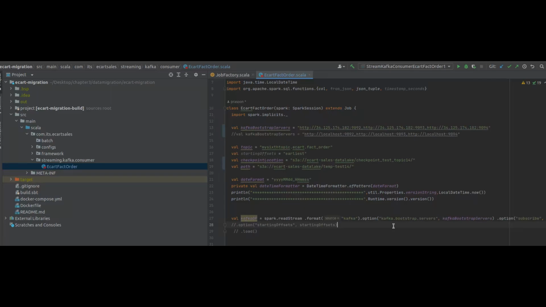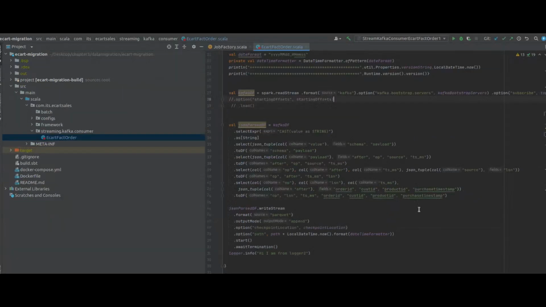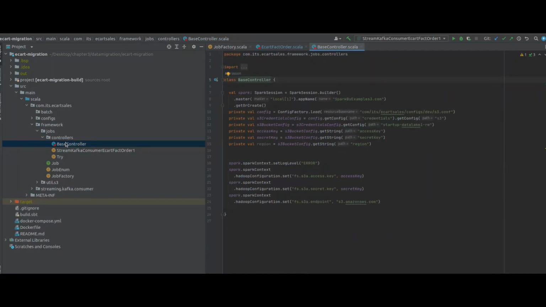To extract relevant information from the JSON payload, we use the JSON tuple function provided by Spark-SQL. This allows us to create a data frame with columns for the operation, the data after the operation, the timestamp of the operation, and the log sequence number LSN from the source. After parsing the JSON data, the job writes the processed data to a Parquet file format. The output is appended to a specific path in our S3 bucket, which is dynamically created based on the current timestamp.